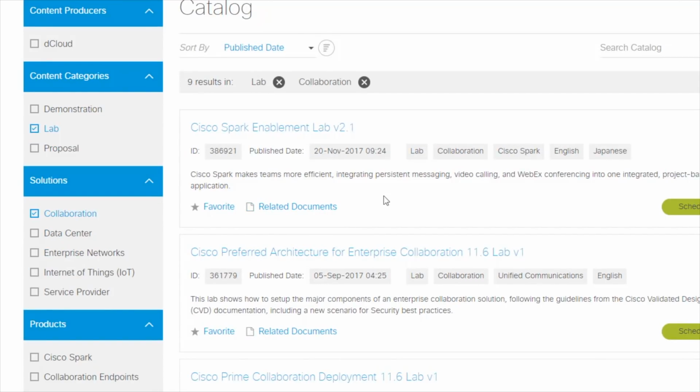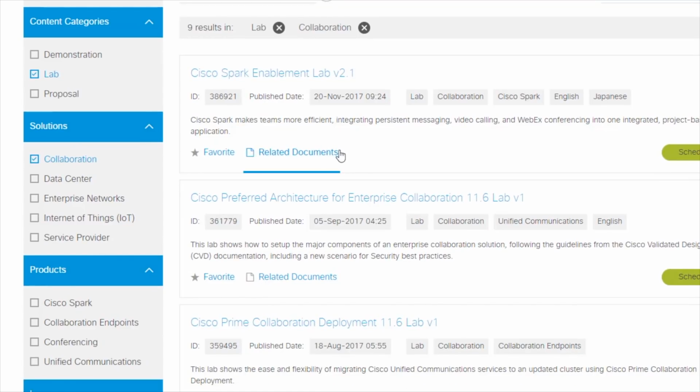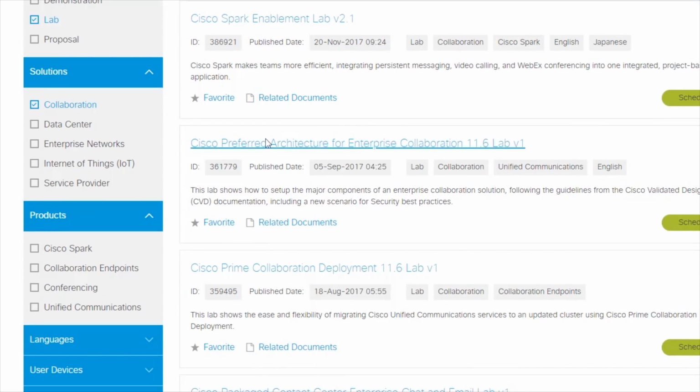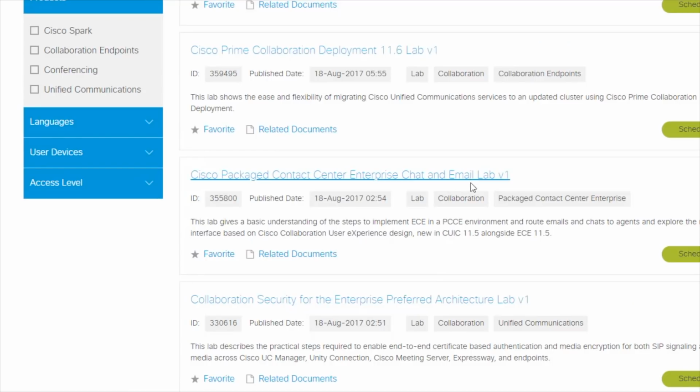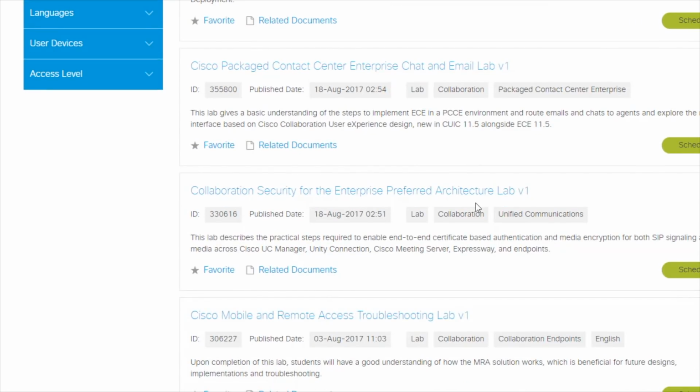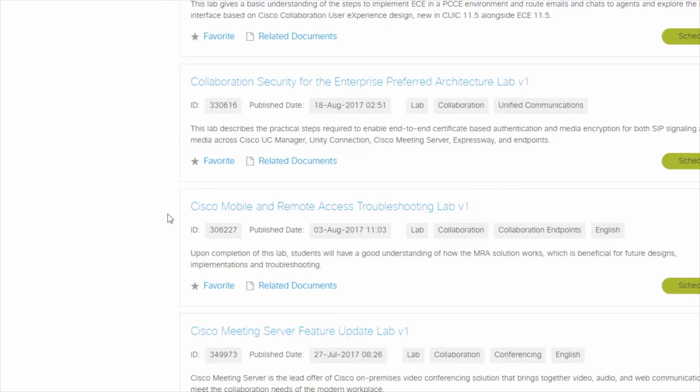Look at that. You got a Spark Enablement Lab. You can go through an entire architecture lab of enterprise collaboration and it walks you through a Cisco Validated Design scenario. That's so amazing. Now, one that I loved, and this is so cool because this answers one of the hard things I always encounter, is look at this. It's a Cisco Mobile Remote Access Troubleshooting Lab.